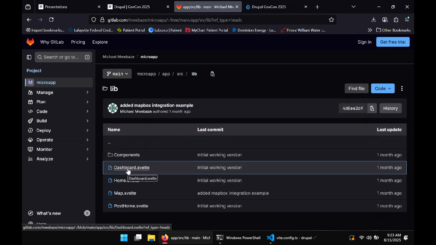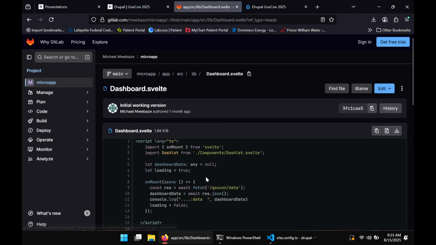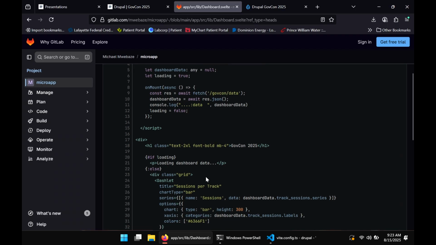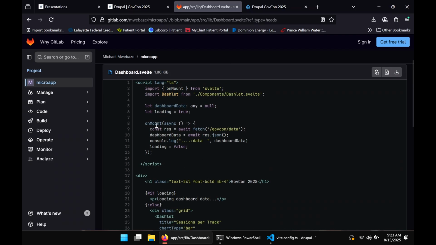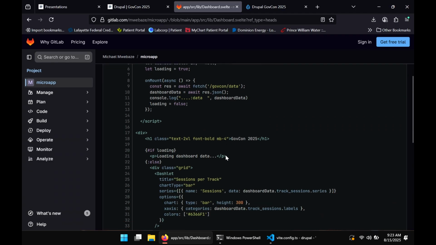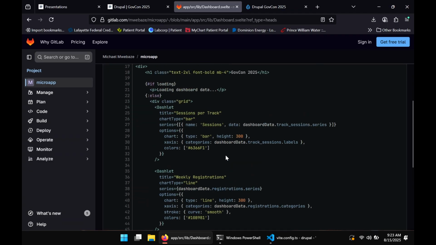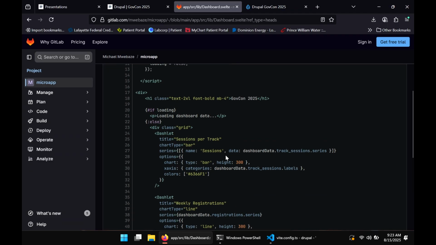So there's a dashboard.svelte. These are just components. This does nothing but, on mount, they're just lifecycle hooks, just like in React. Component gets mounted. Go to that controller endpoint that I just showed you about, get the data, and then present it, and that's it. It's not so different from what you've done before.